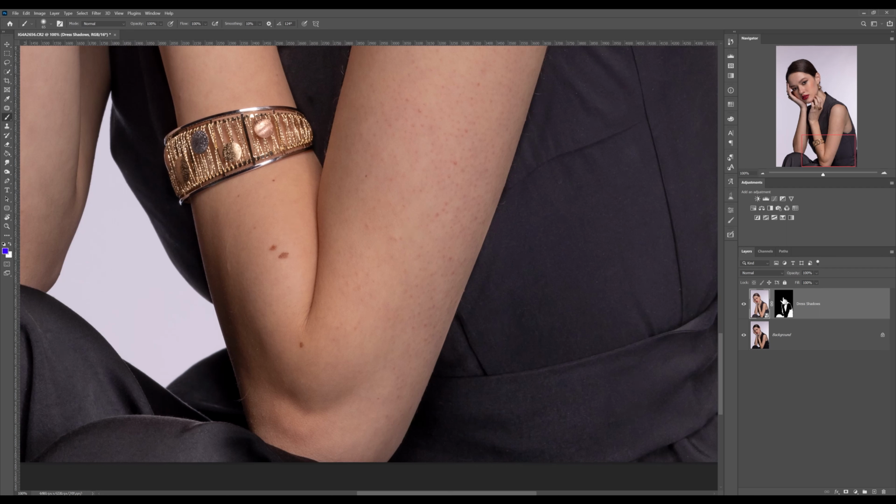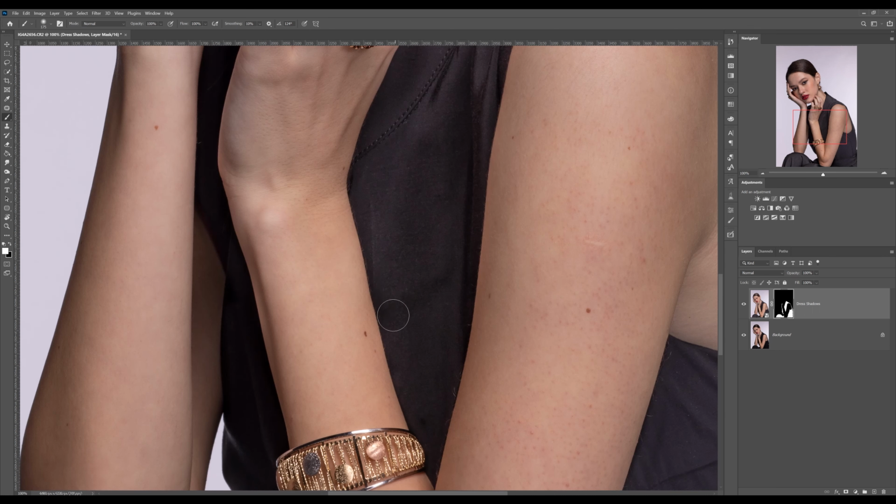If you want another fast shortcut to change your brush size, on Windows you can hold Control Alt and right click, and then if you move left or right you change the size, and if you move up and down you can change the hardness of the brush. So this is going to speed up your editing process even more.